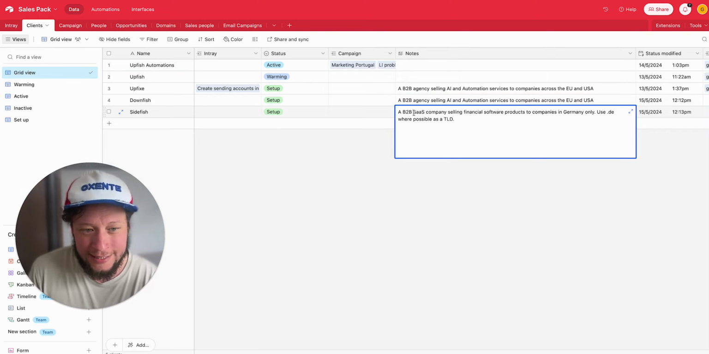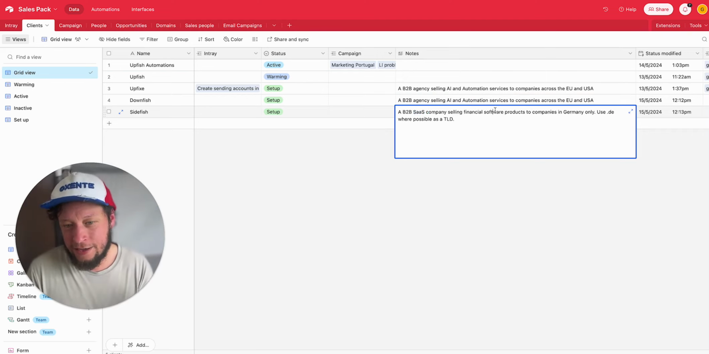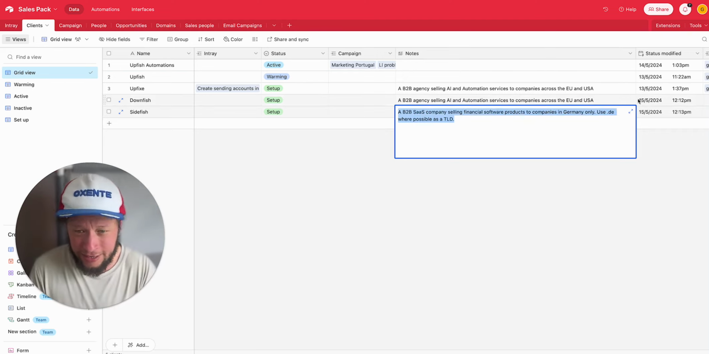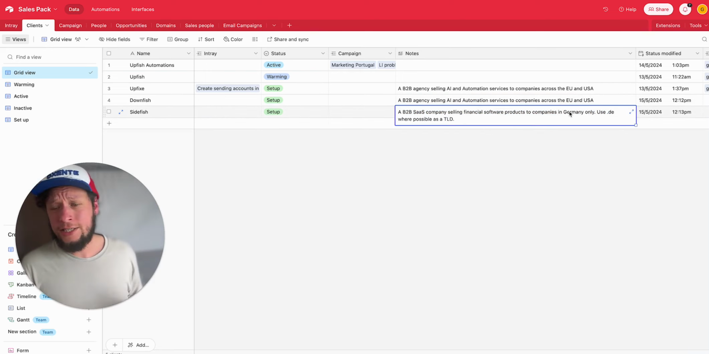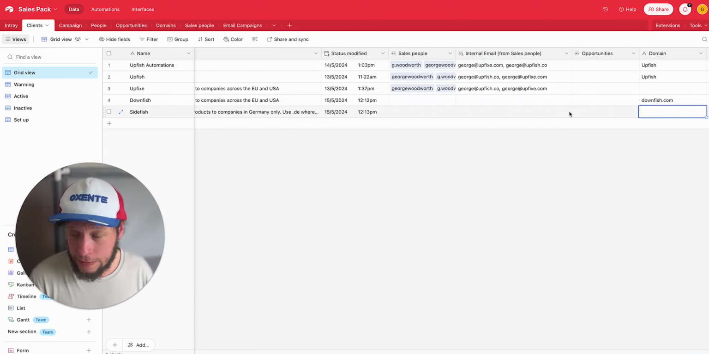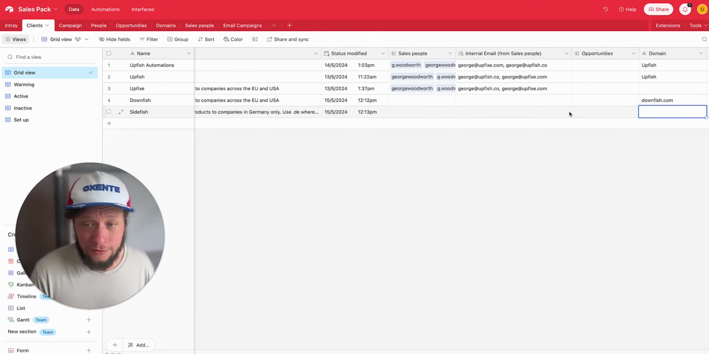This one here is a SaaS company instead of an agency. I sell financial products. They sell to Germany. I would like to use the .de TLD where possible. It's just some notes to give the AI some context for later on the line.